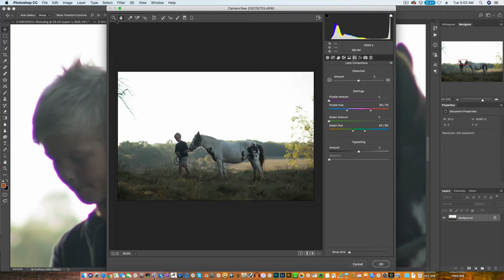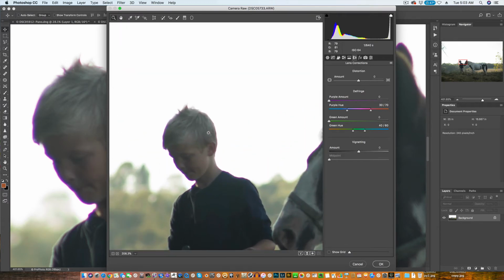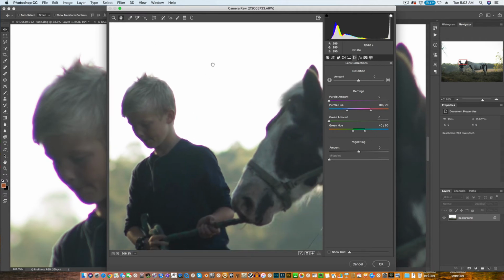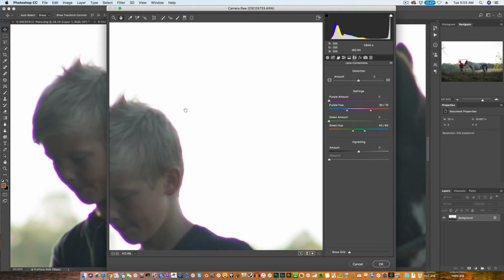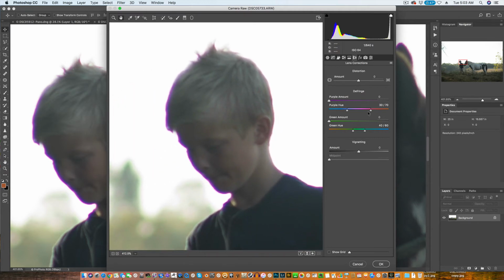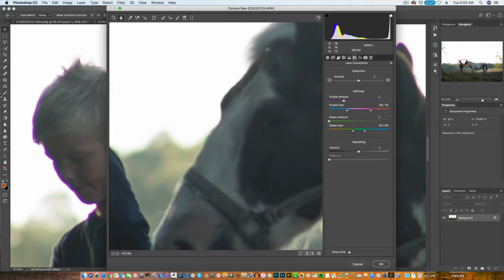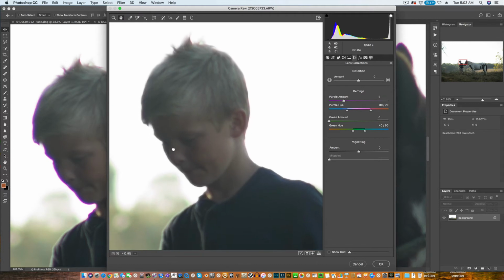So, we've got the purple here. We're going to use the purple slider to remove the purple chromatic aberrations. Just zoom in. I'll just zoom into this one here. So we'll just grab the purple amount and drag it over to about a 5. And it'll completely remove that chromatic aberration, the purple chromatic aberration.